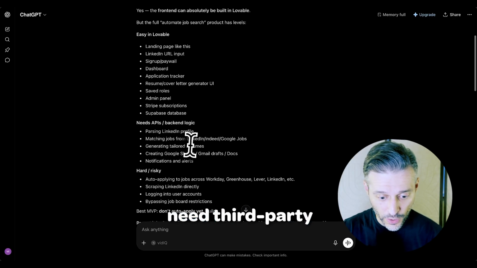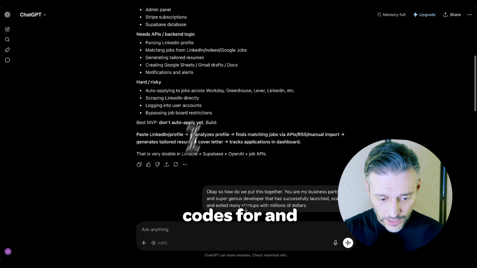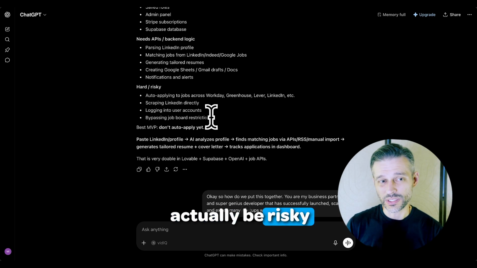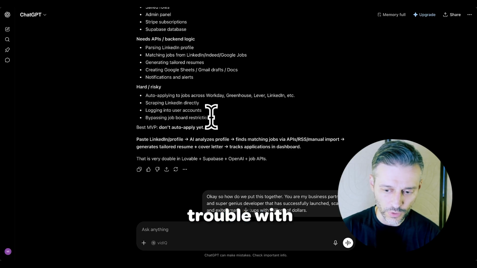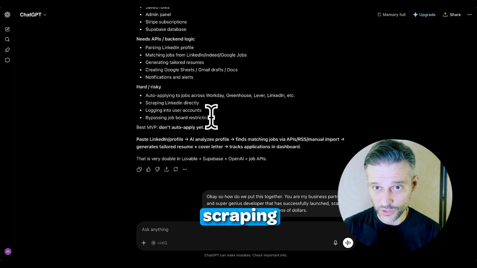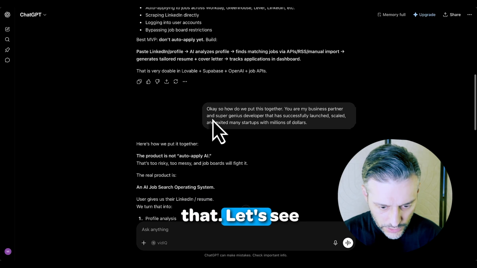Things that we need third-party APIs for or codes for, and things that could actually be risky because we don't want to get in trouble with different websites, like scraping, because we want to update like jobs list or something like that. Let's see here.